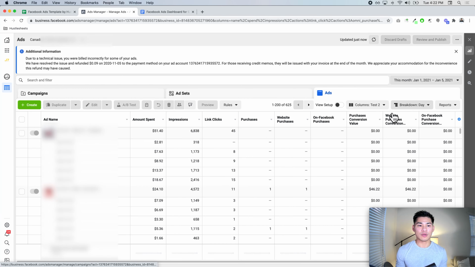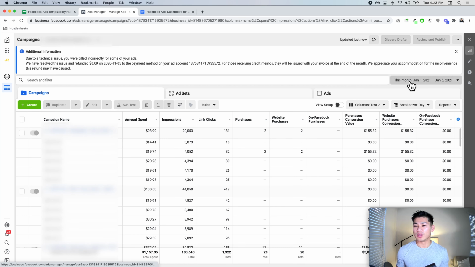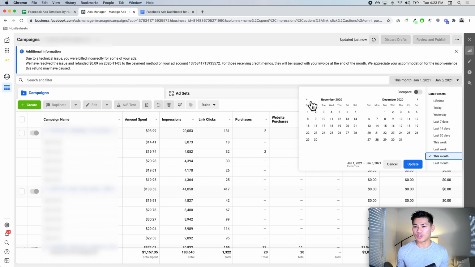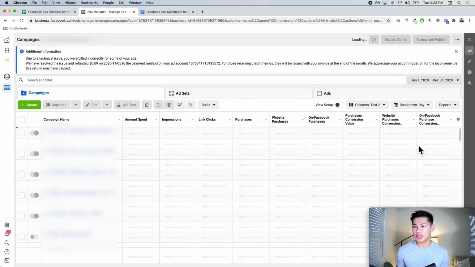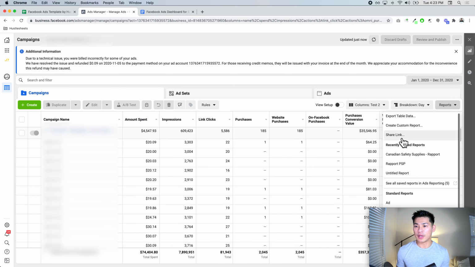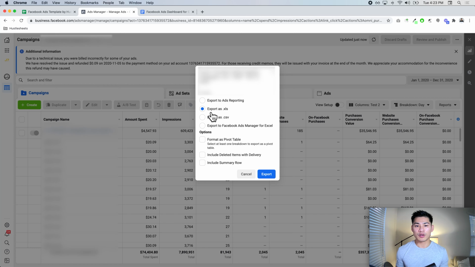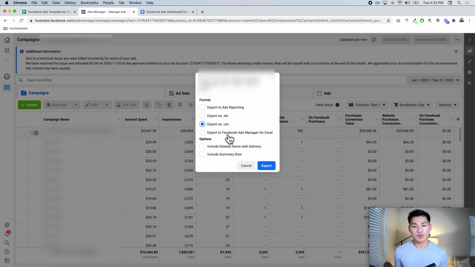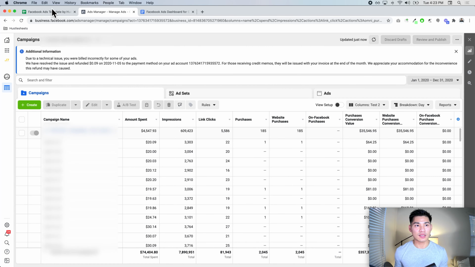It's best to probably do it for, whoops, I clicked on ads here, so go back to campaigns. Okay, so it's best to do it for as much data as you have. So let's say for an entire year, which is what I'll do. Hit update, and then it's going to load everything. Go to reports, and then go to export table data. And then you want to do it either as an XLS or a CSV file. It doesn't really matter. Export it, and then just copy and paste it into your spreadsheet.